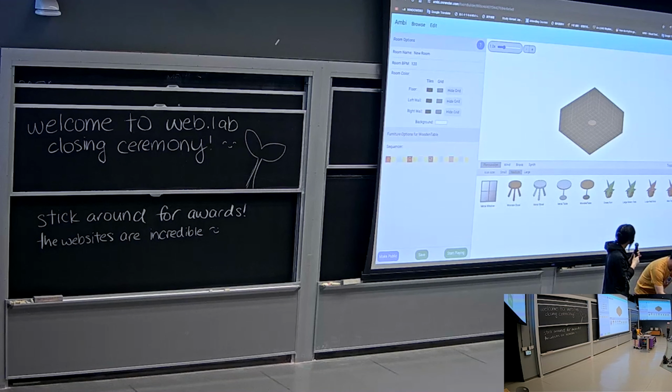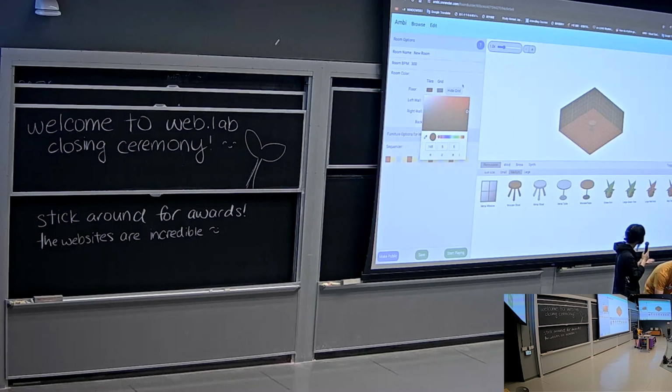And if we were to start playing, we would see that it would loop. Depending on your room BPM, you'd be able to speed up or slow down the general speed of the room. Each different furniture comes with its own sounds. And you could customize visual things too, like floor color and wall color. And if you really like your room, you can save it. You save your room, and if you really like it, you can make it public as well.